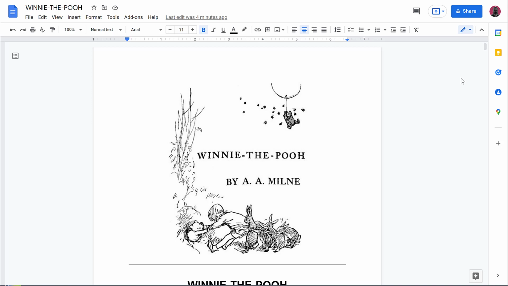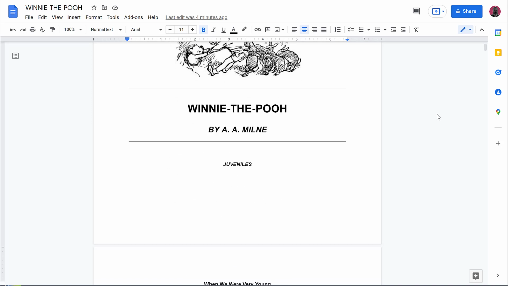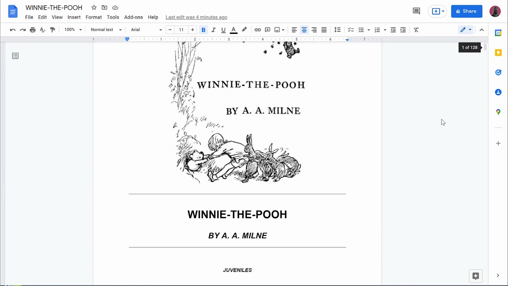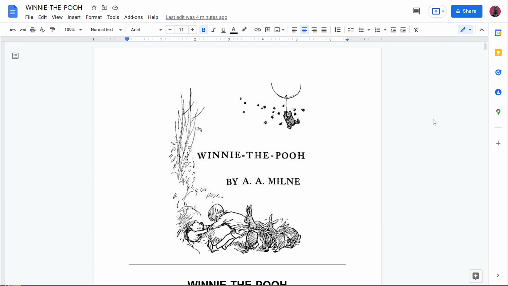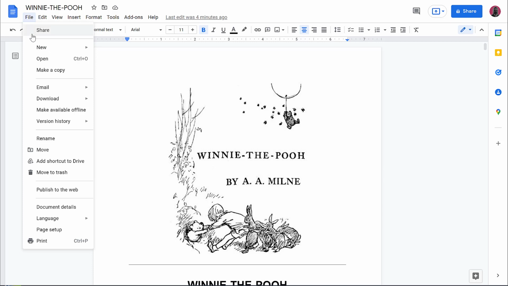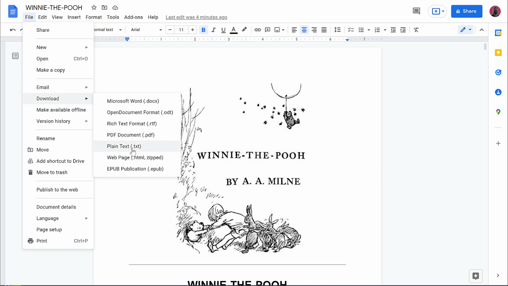tools within Google Docs. In this example, Winnie the Pooh became public domain this year, so I got a copy of it as a Google Doc, and I'm going to show you how to convert it to a Word document. While your doc is open, click File, then select Download, and here are the options that are native to Google Docs. So you can convert to Word, PDF, EPUB, whatever you need.